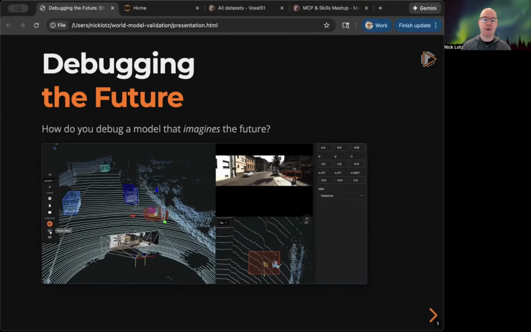So whether you're using these models for autonomous driving, for robotics, industrial applications, you're probably aware that when these models generate synthetic video that is used in production, it needs to actually map to what reality looks like. So the goal of this talk is to give you a practical playbook for validating world models.